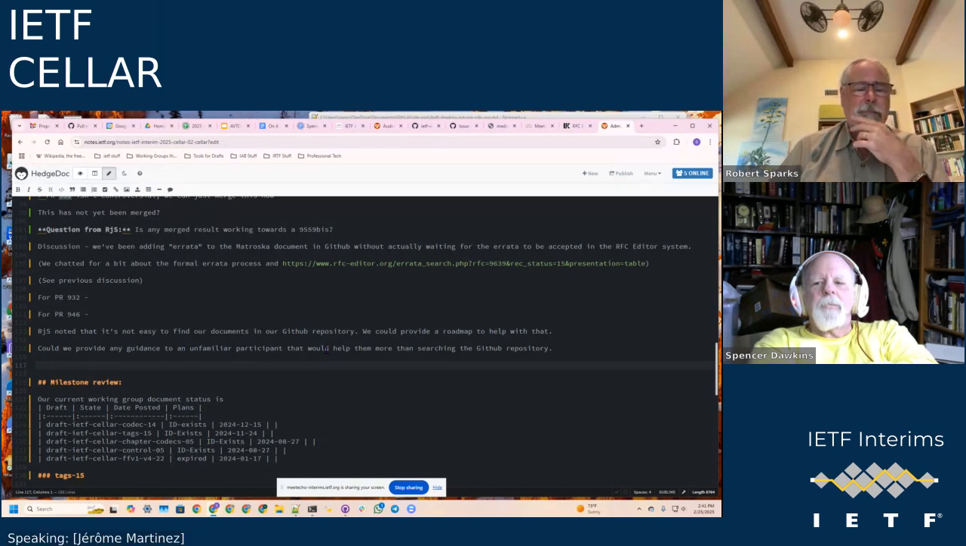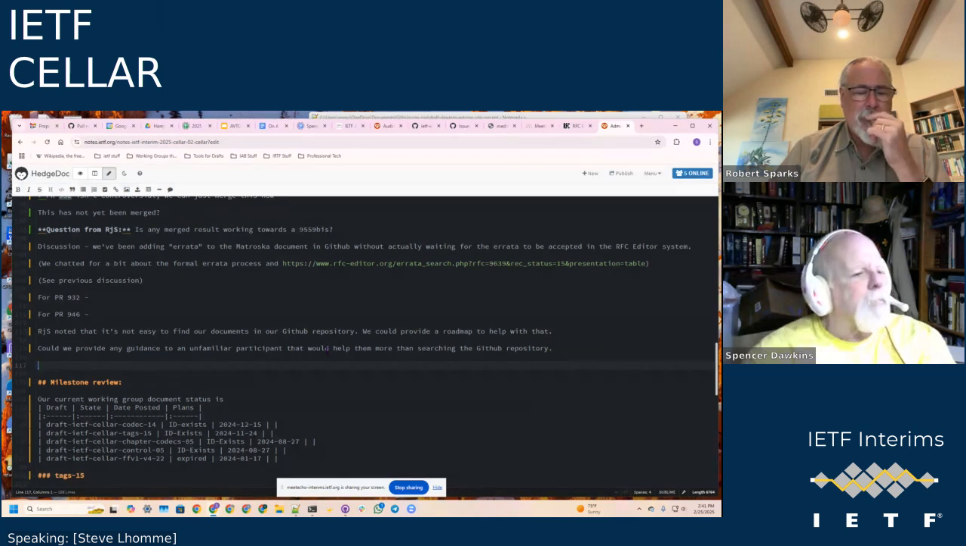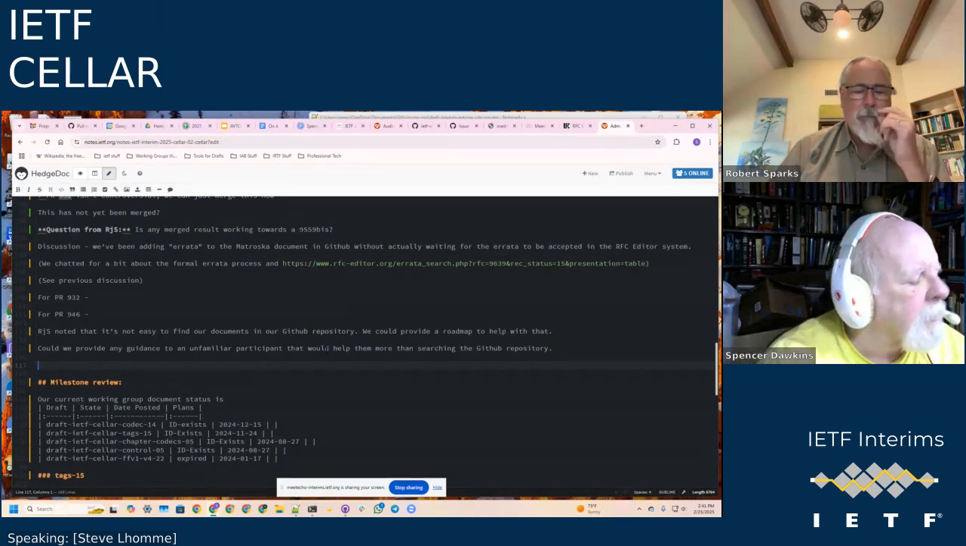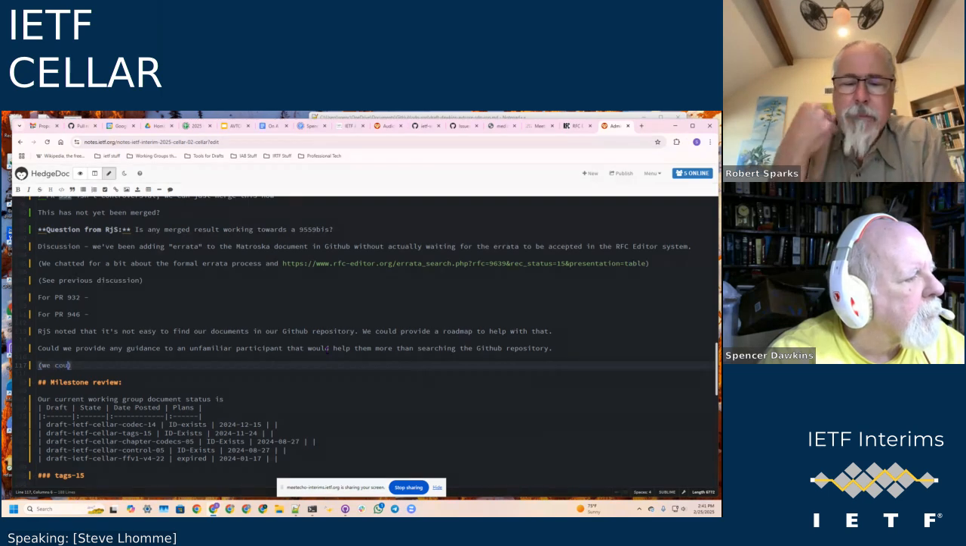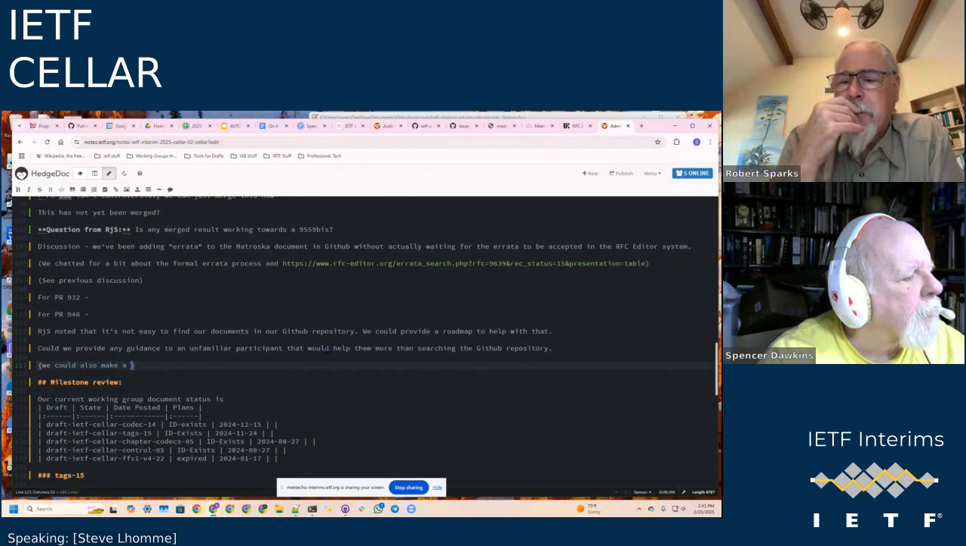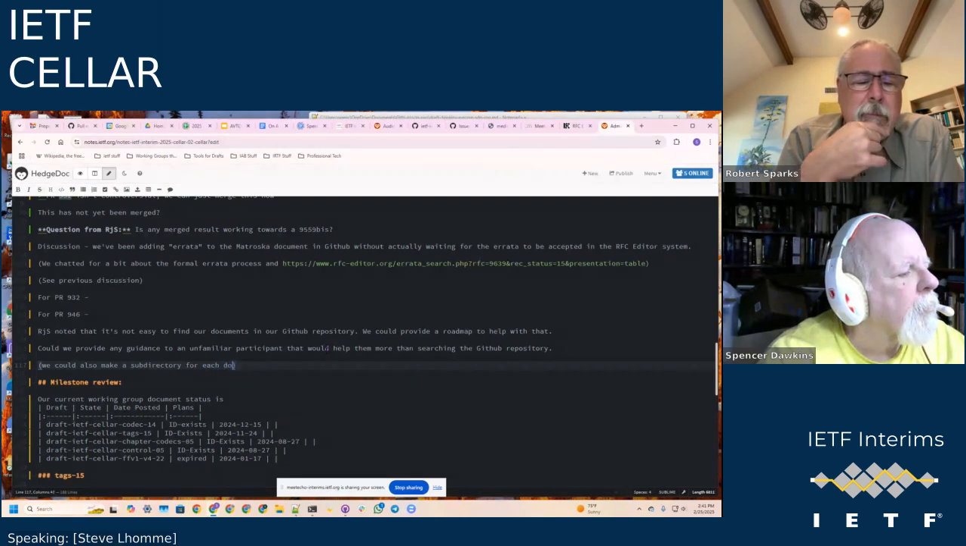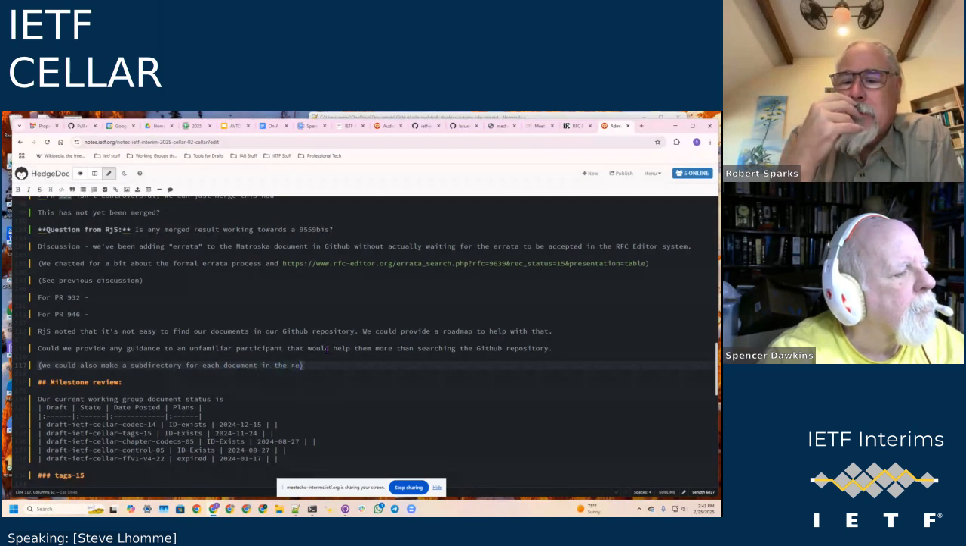I think one thing we could do is make a directory for each document that we produce. Because right now everything is at the root, because at first there was just one thing and then it piled up at the root of the repository. Now there's, I don't know how many files, but maybe 50 or more. We could do a directory per document.